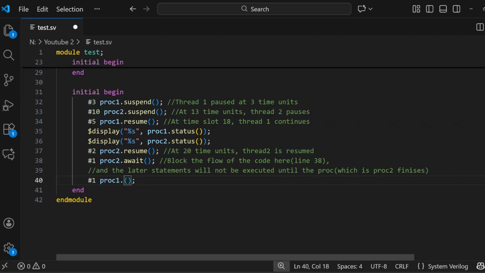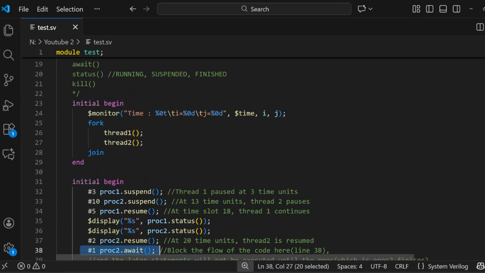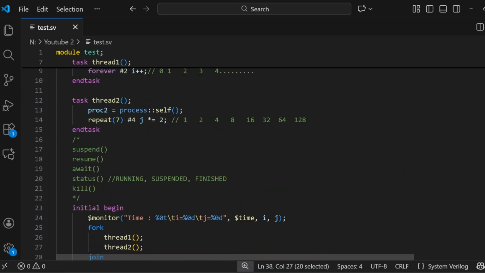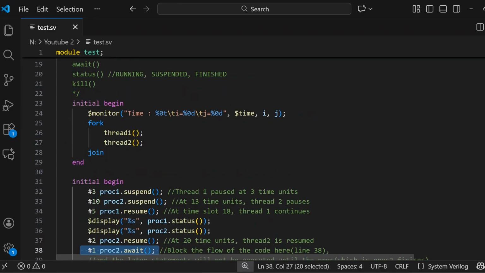One time units later. So here I will just repeat the flow of the code. At line number 38, the entire code flow will get blocked, and SystemVerilog will not execute this particular statement, which is kill, which will kill the process number 1, and it will remain blocked till all the loops of j occur, and till we get the value of 128 for j.